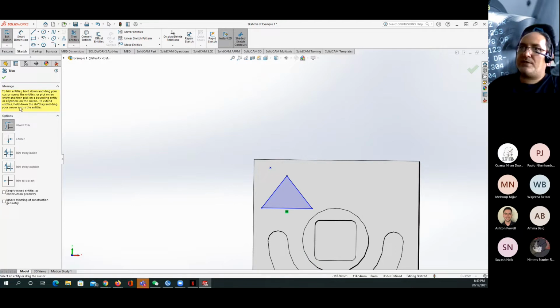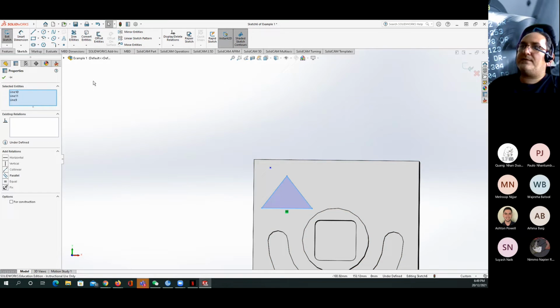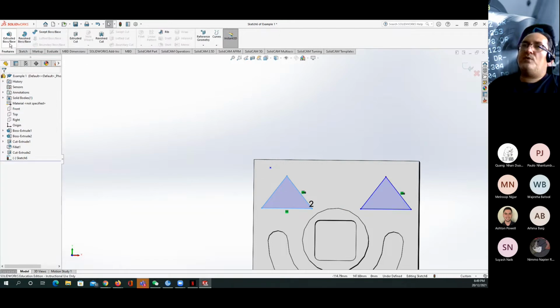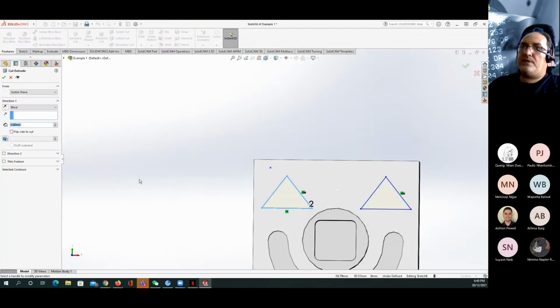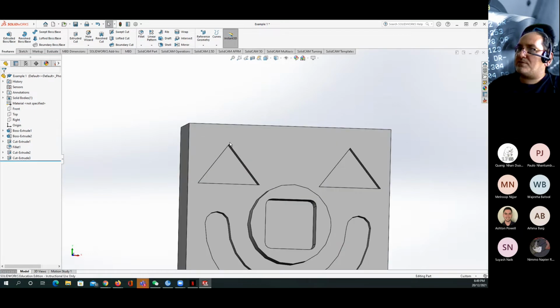I'm going to make another triangle on the other side. I can do the mirror, but I will use this one. So just send it to the other side and say OK. And I'm going to take both to the depth of 5 millimeters. Okay, and now the clown is almost finished.